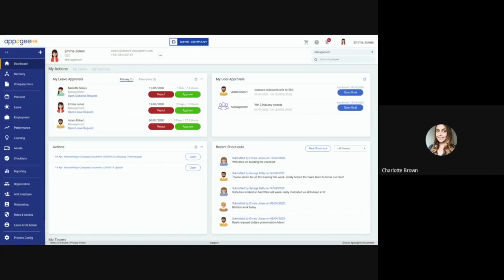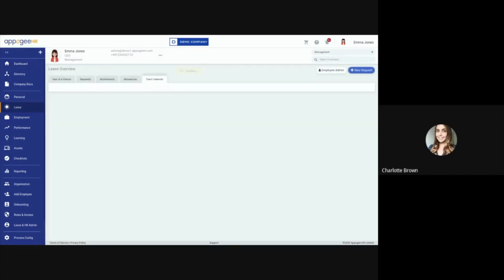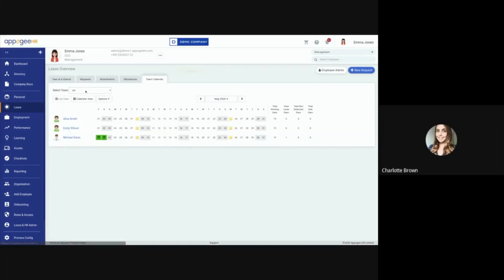Another important part of the absence management functionality is being able to have visibility of where employees are at any given time. One of the places this is visible in the application is on the team calendar. Here you can view by team where employees are on a month-by-month view. So let's take a look at the management team.